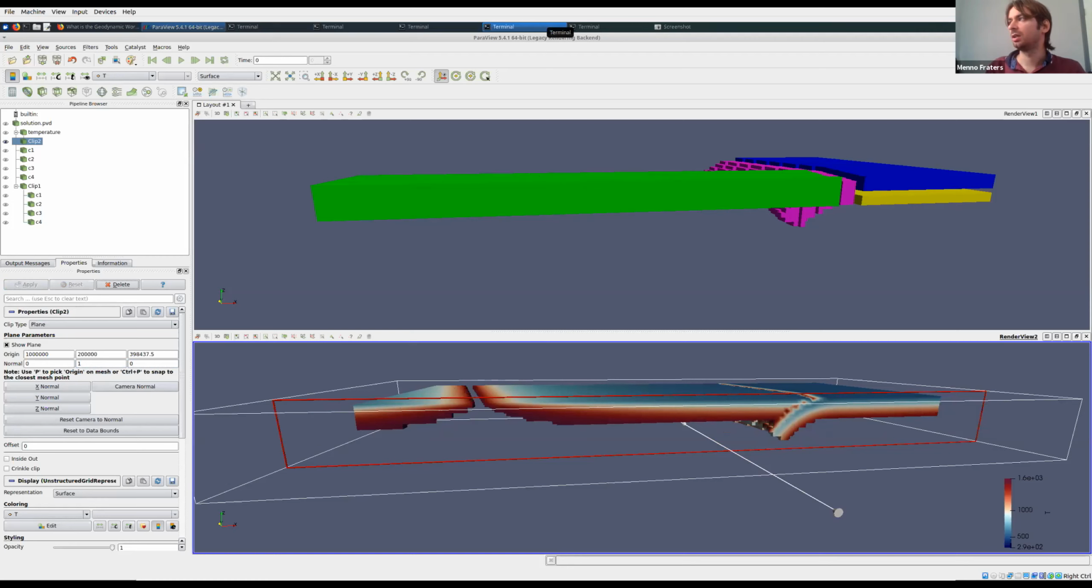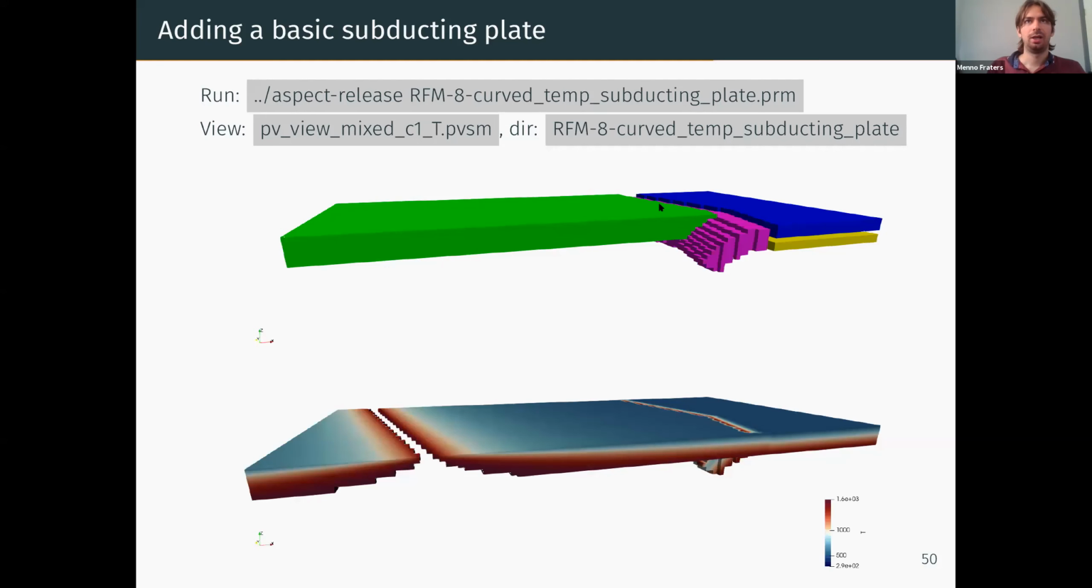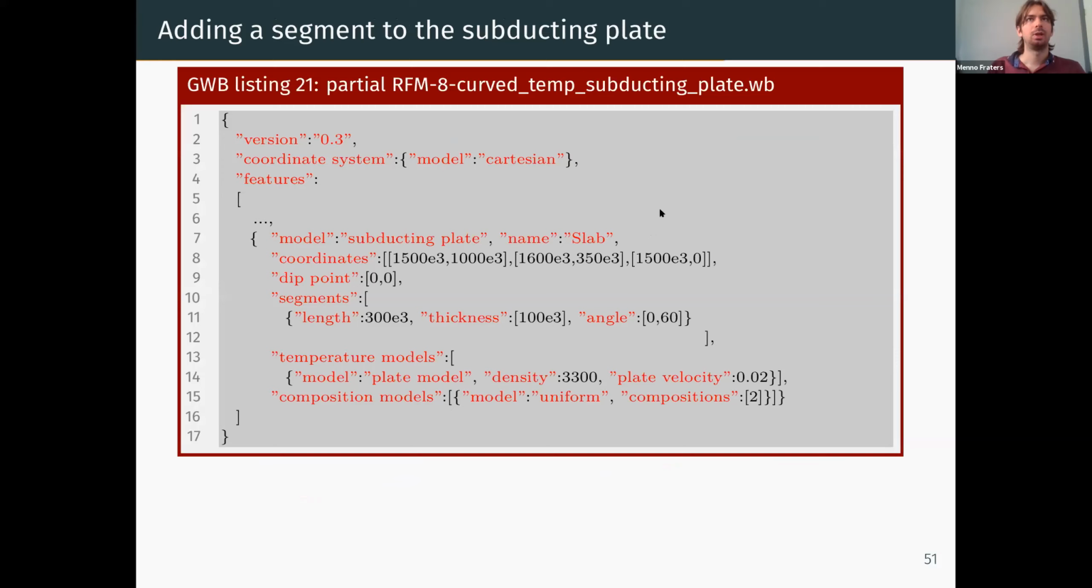So let's now go back to slides. So what we are going to do is add a second segment. These slabs go into the depth, and the segments define different parts downwards. I had a slab which is 200 kilometers long, with a thickness of 100 kilometers and an angle from 0 to 60.